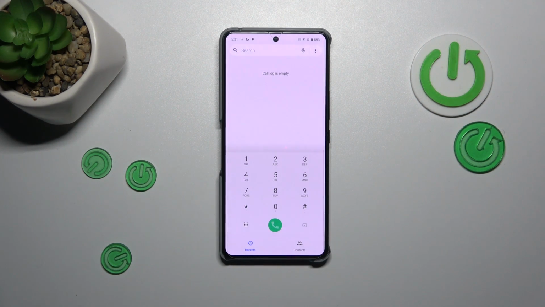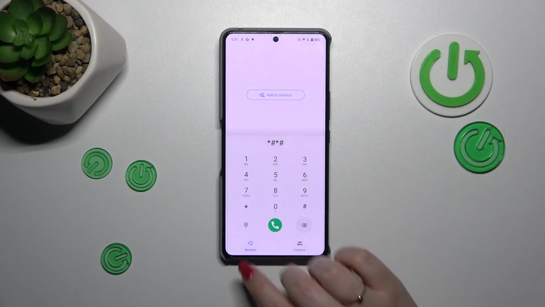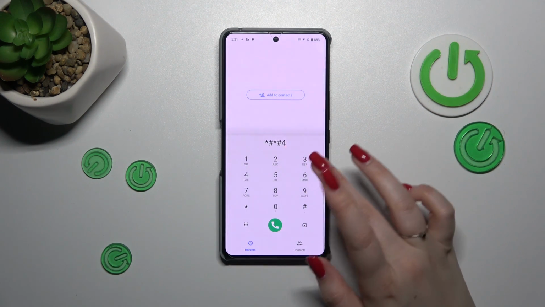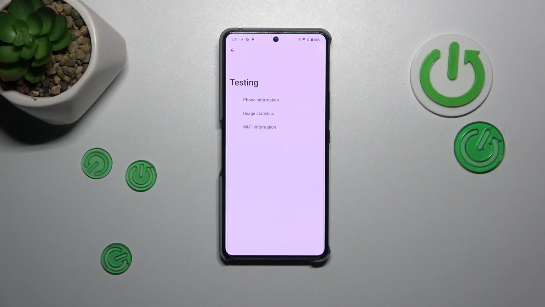Let's go back and let me show you another code which will open a kind of testing menu with the information about the device. So it is *#*#4636#*#*. And there we've got some phone information, usage statistics and Wi-Fi info.